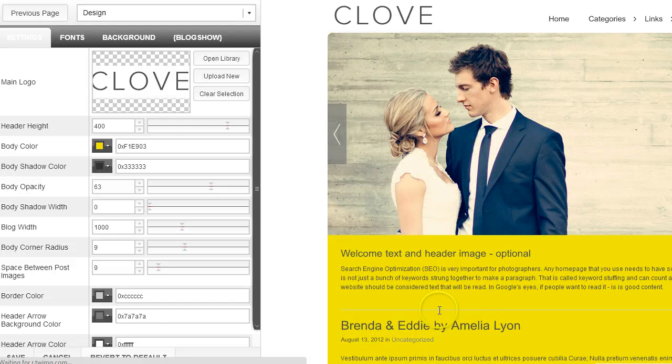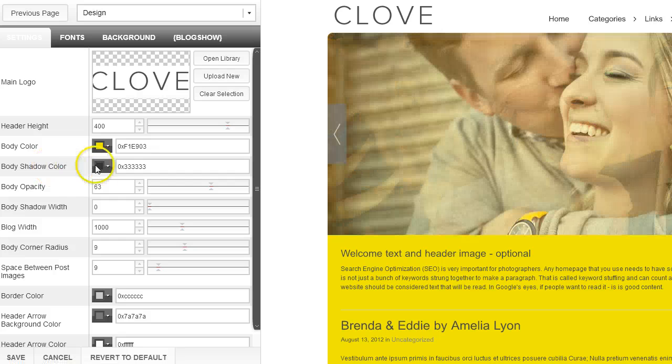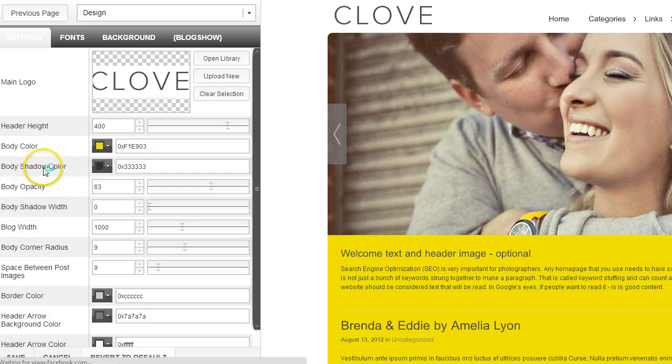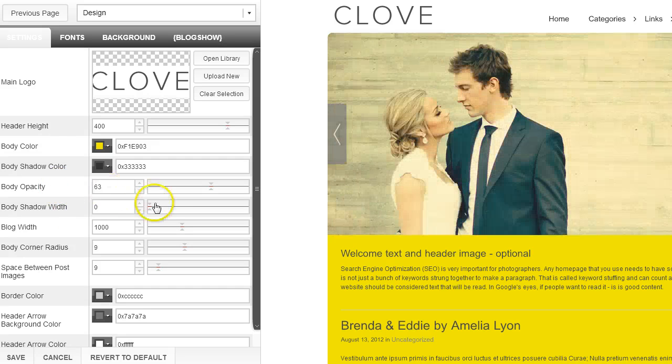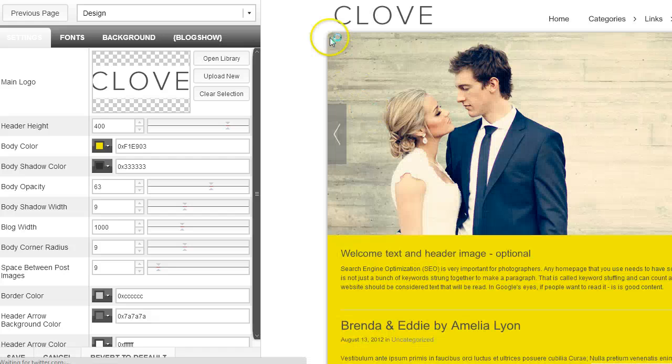So anytime you're changing colors here, you can use this drop down, this color picker, or you can paste a code in here. We have the body shadow color, and we're going to add a shadow to this body. So we have the body shadow color, the opacity, and the shadow width. Right now it's set to 0, so it disappears. I'm going to move this up to about 9 there, and I'm going to click Save, and you're going to see that it adds a shadow to the body. So you can see this little drop shadow that wraps around it.